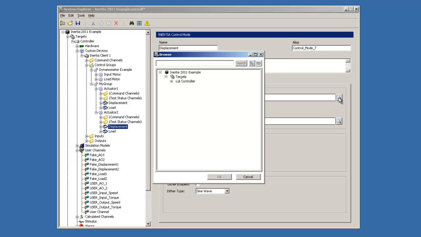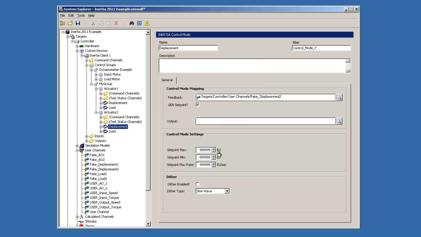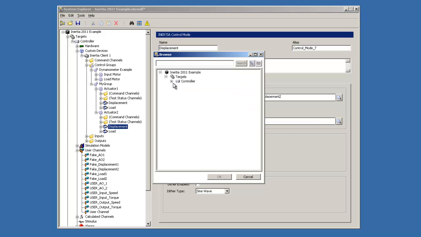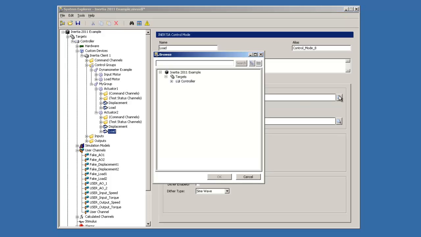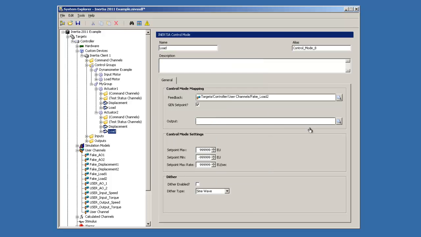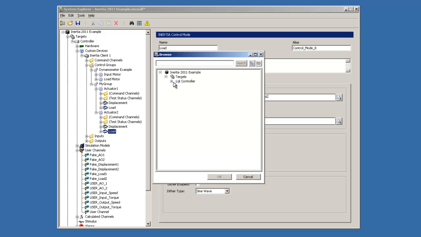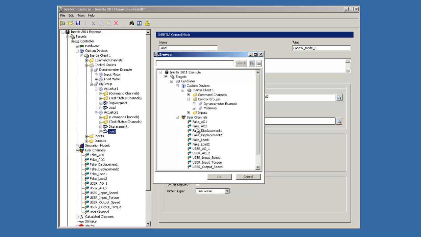And now we'll assign the displacement value here and the proper output that we created, output 2, and we'll do the same with the load, like load 2 and the second output. Oops.